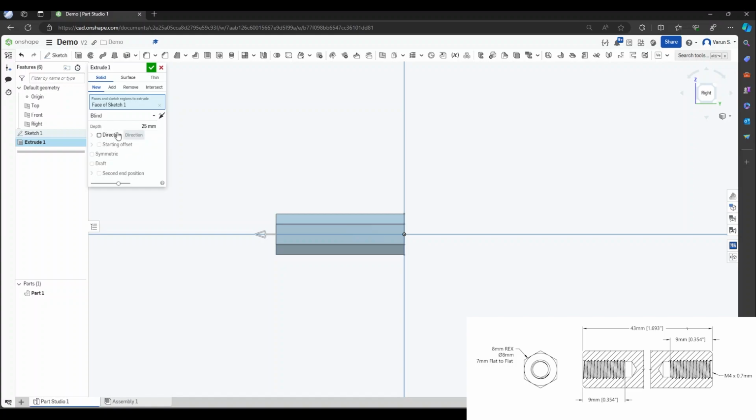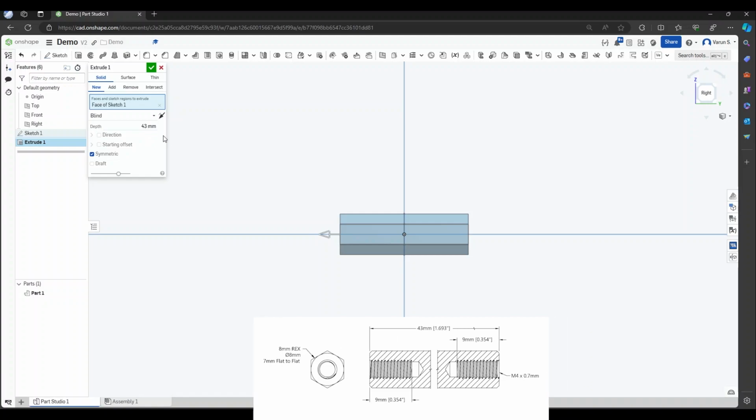Also, we have a couple of options here, but really the one we need right now is symmetric because we want this to be centered on this sketch plane. So if I unselect symmetric, it only extends on one side. If I select symmetric, it extends on both sides, which is just handy. So now I can select it to be extrude to 43 millimeters.